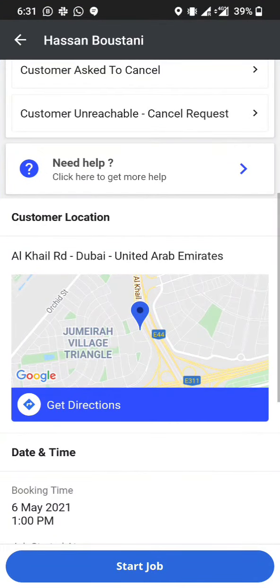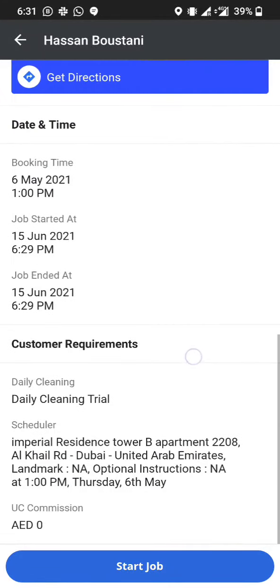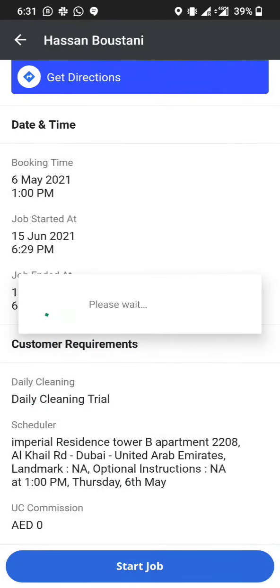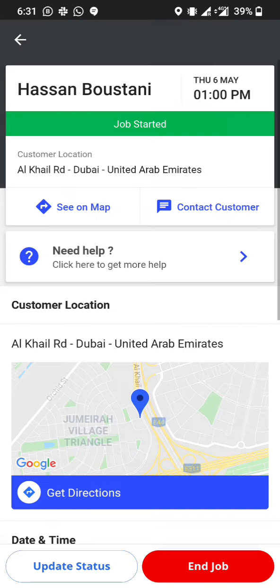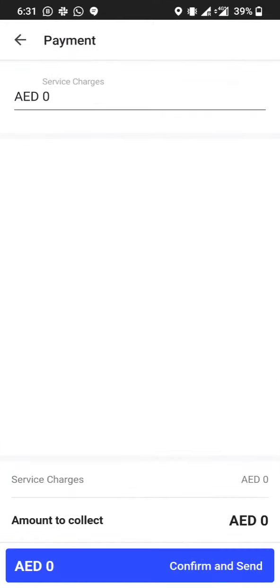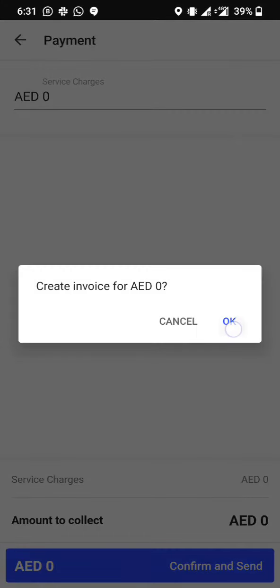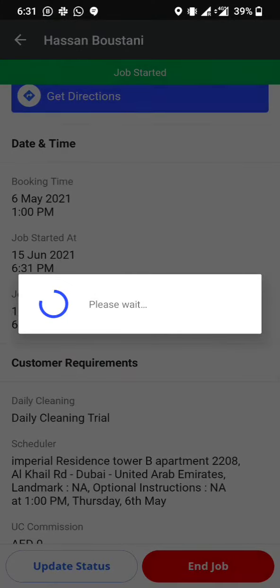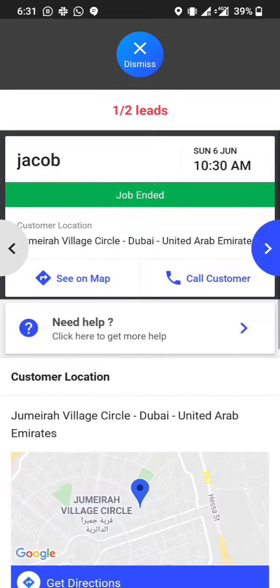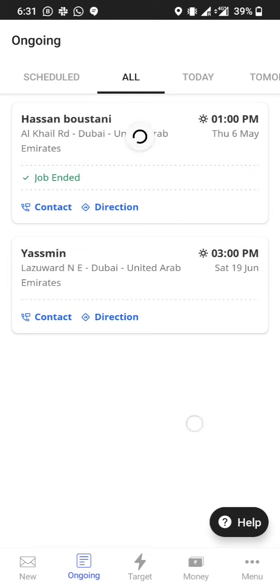And it is very important to make sure that you start and end the job. For example, this job is not started and ended, so I will do it. I will click on start job, and then I will click on end job. So the job is done. This was a free trial, so it was for 0 amount. So like this, it will automatically get finished, and then you won't have to worry about the booking.